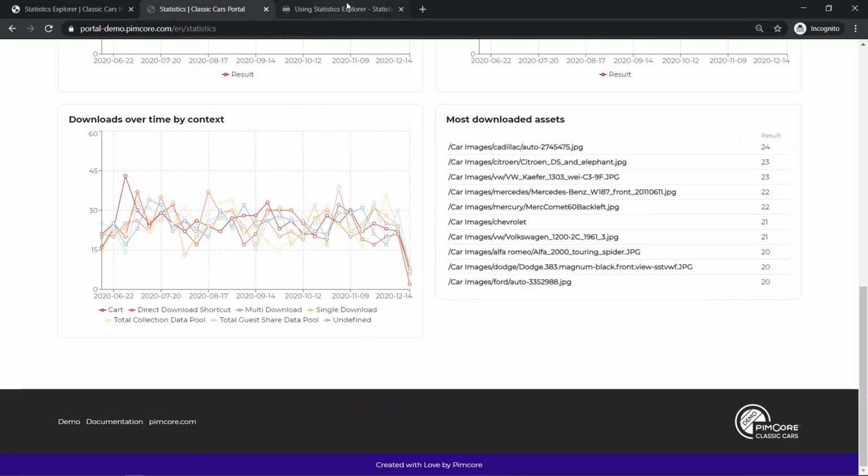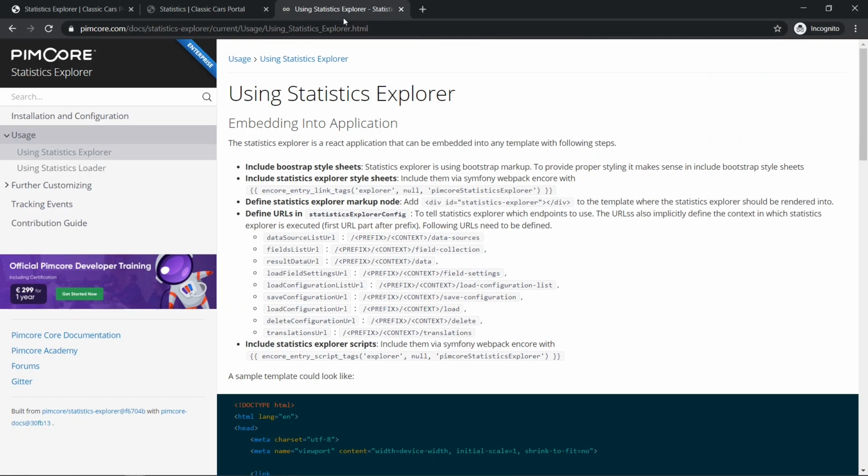Let's start with the integration of the whole Explorer. This is of course again documented in the documentation, and there are a couple of steps necessary to do so. The first one is that the Statistics Explorer uses Bootstrap markup. And for that, of course, it makes sense to include the Bootstrap style sheets unless you have it already integrated in your application anyway. The second step is to include the Statistics Explorer style sheets. We can do this via Symfony Webpack and Core.